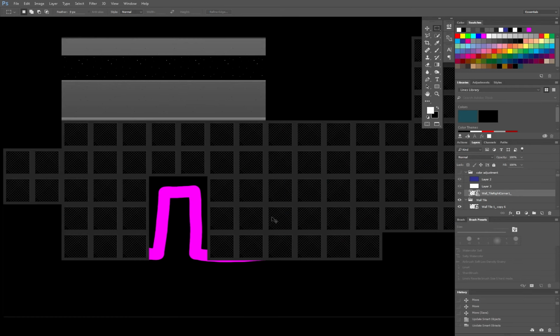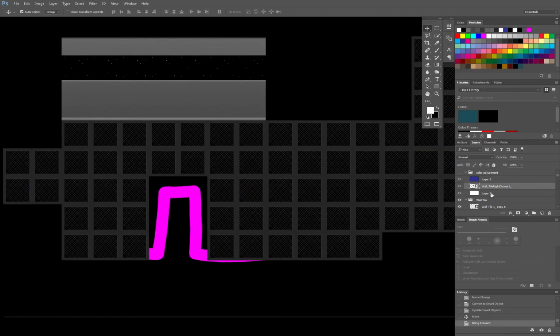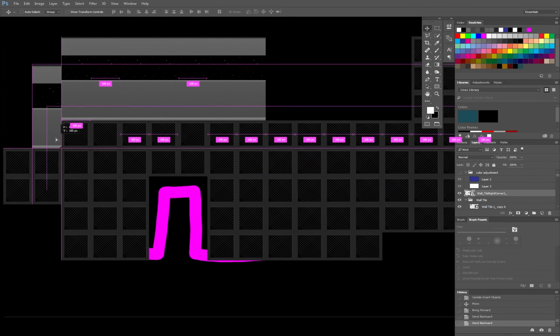Alright, so now we've done that, and let's move our tile. Where is our tile? Why isn't it showing? Uh-oh. Ladies and gentlemen, did we just find a bug? Oh, no, we didn't. We found that we put it inside the folder that is turned off. Ha ha ha.